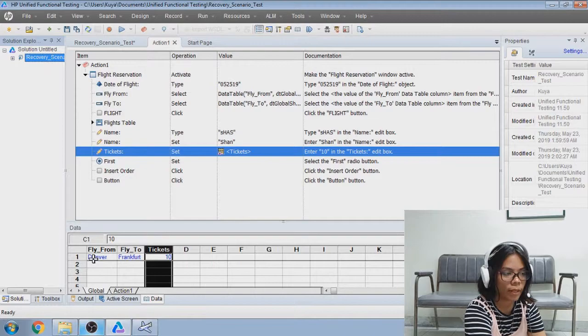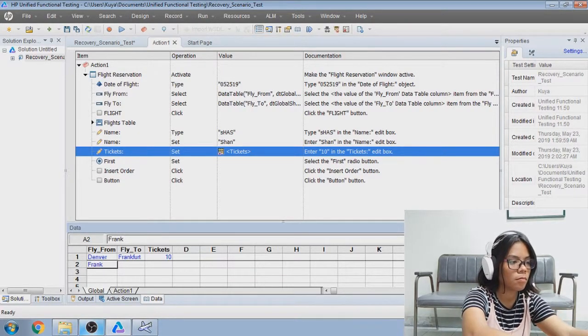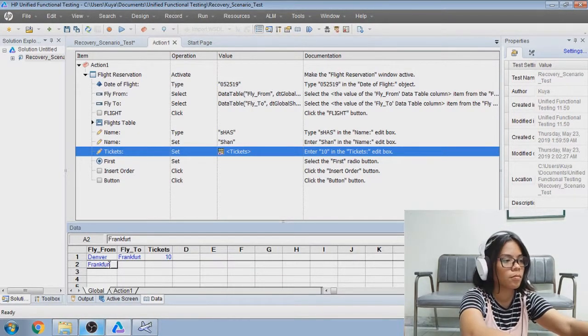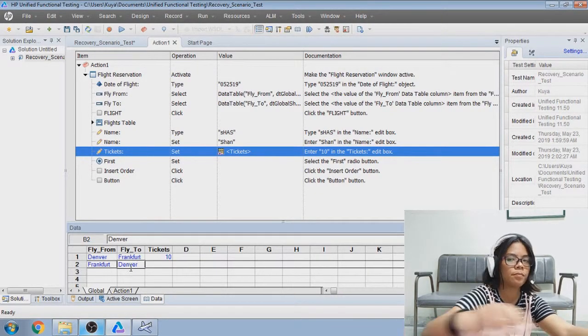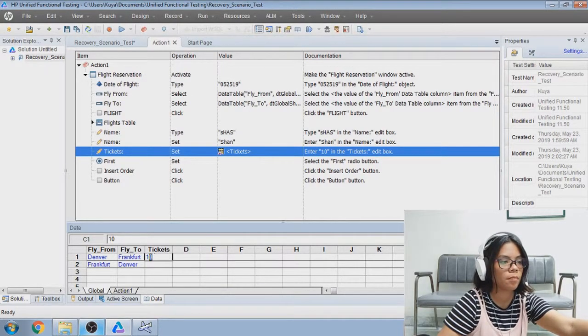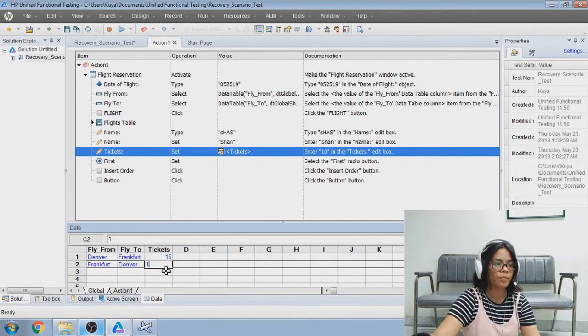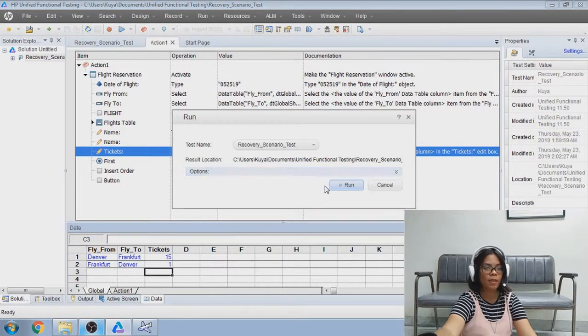So I'll make the data table entries. Frankfurt, Denver. I'll change this to 15. And then 1. So let's save the test. Save all. And then run it. Let's see what happens.